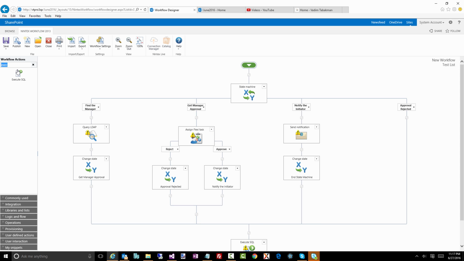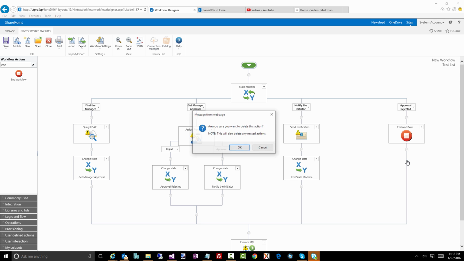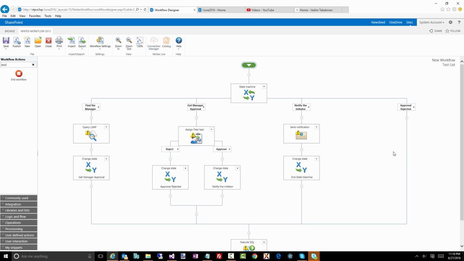Now you could have done something like end workflow, and that should end the workflow. I'm not a big fan of using that particular action because it's almost like having some program that you run, and then you decide, you know what, I don't want it to finish what it's doing, and you go into Task Manager and you terminate that process. Not really a big fan of that, so I don't really like that particular action.